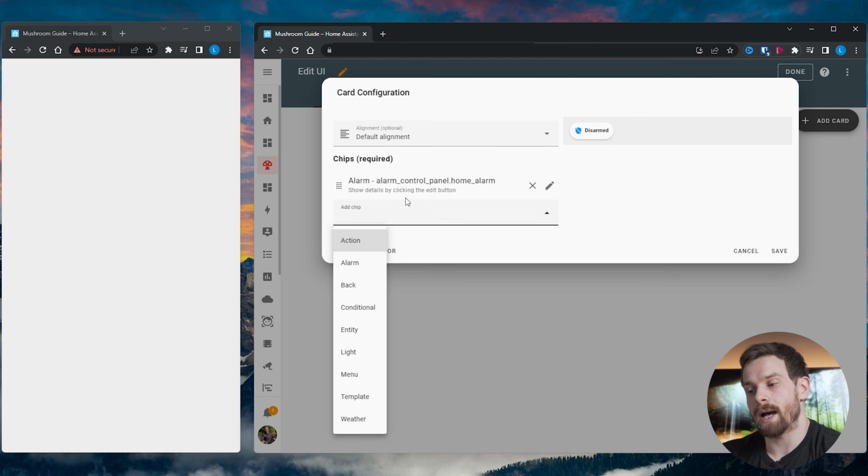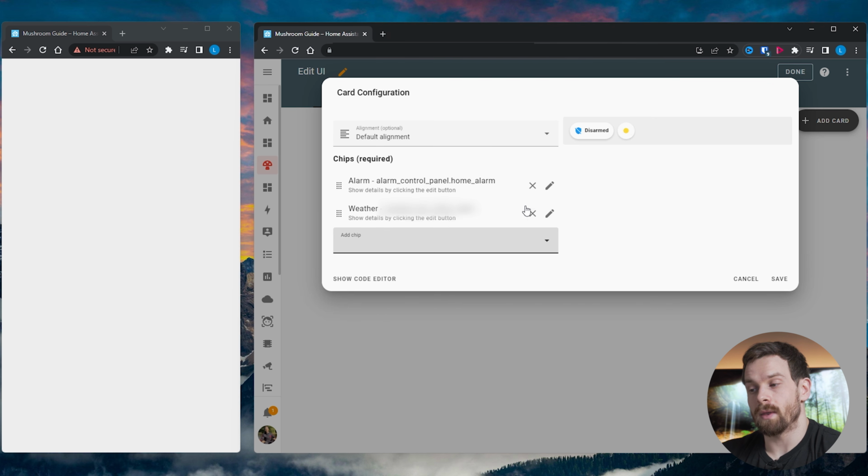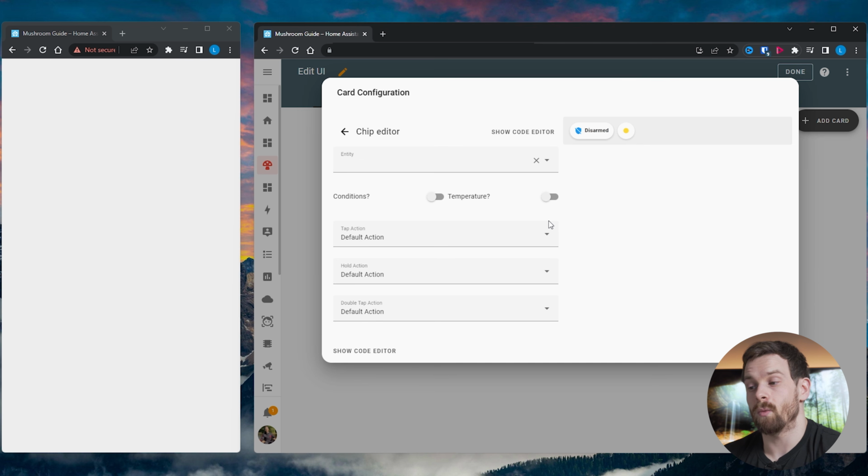This time I want to add a weather card. That is going to show the weather information that is currently happening where I live. It's quite easy to go in and just tick the options that you actually want. So we want to show the conditions, and we also want to show the temperature. And I think that looks a lot better. So that's all I want to do for the weather card.